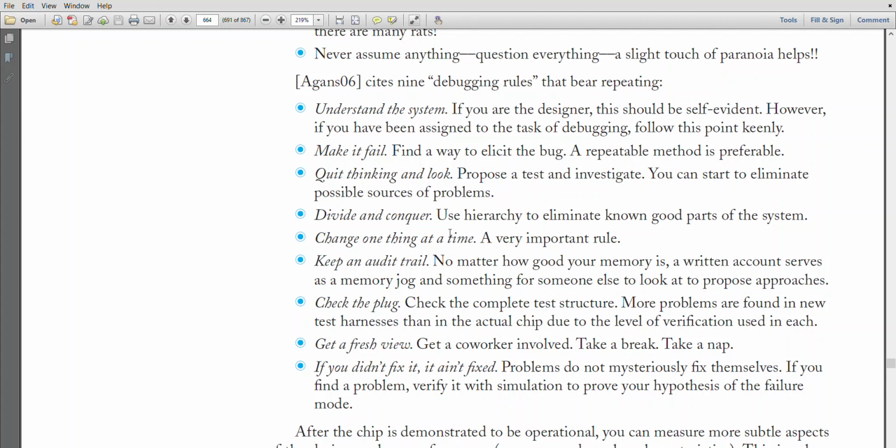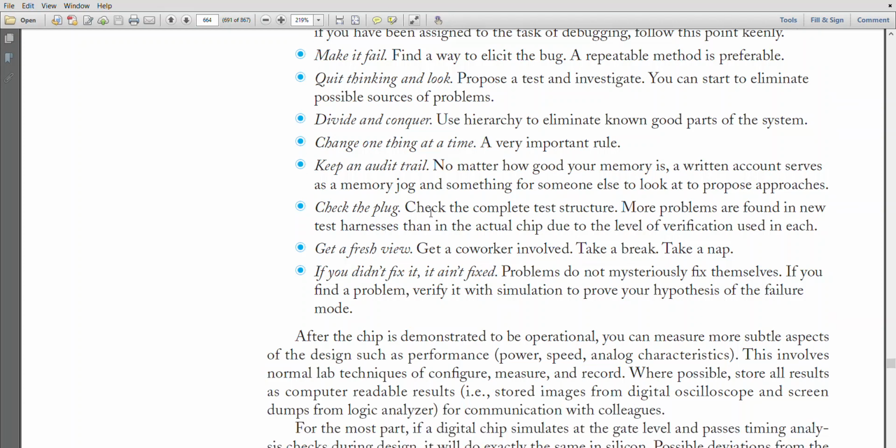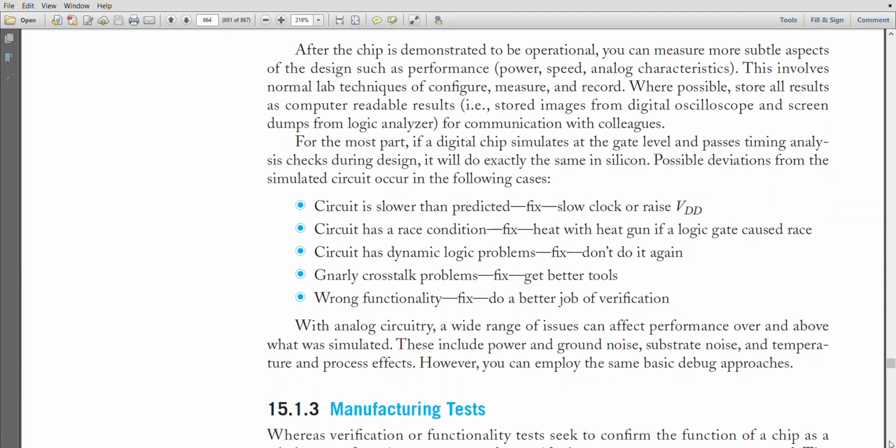Divide and conquer. Use hierarchy to eliminate known good parts of the system, as I told you just now on the previous page, that you can divide the circuit at hierarchical level and start from the lower to upper level. Keep an audit trail. I mean, check the logbook, check the plug, get a fresh view. If you did not fix it, it is not going to fix itself. Problems do not mysteriously fix themselves. If you find a problem, verify it with simulation to prove your hypothesis of the failure mode. This is the basic debug principle that is required to check the IC.